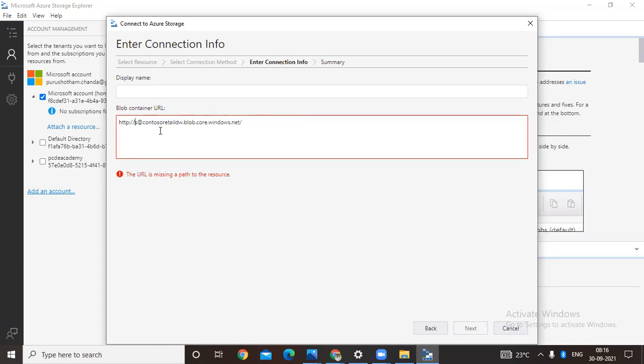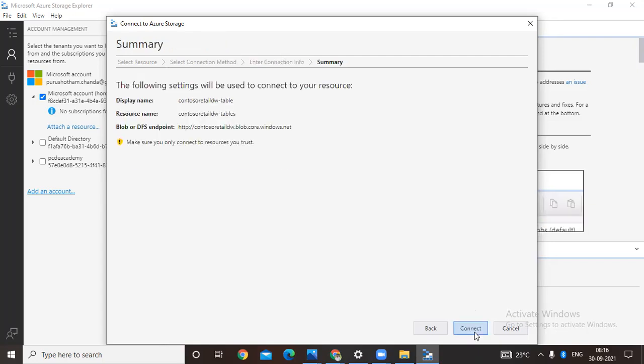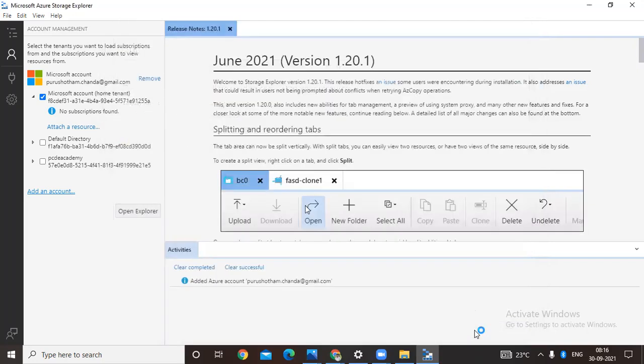So this is the access. This is the URL for which I have public access. If you remember, how do you give the link? You give the storage account name .blob.core.windows.net, and here you give the container. For this I have public access. If you see here, next, connect.